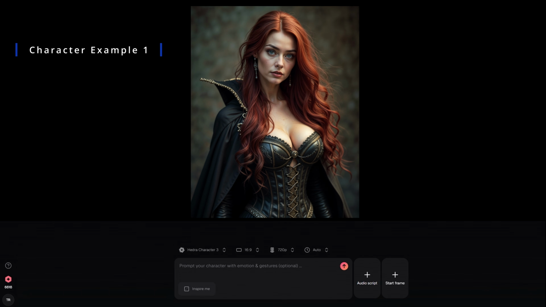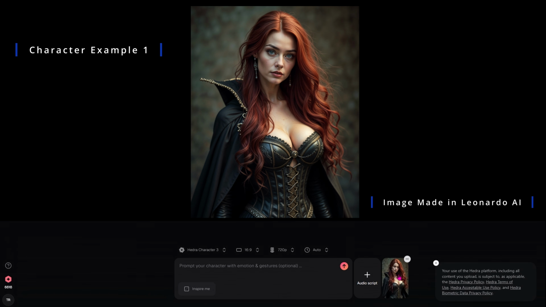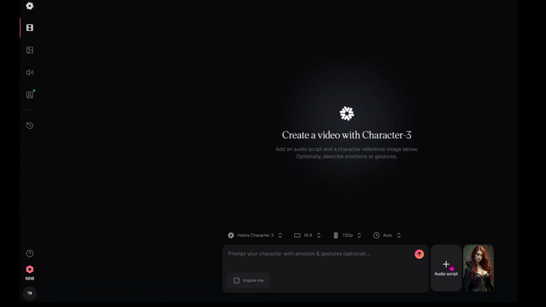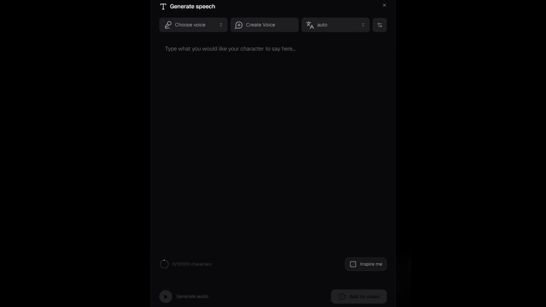I have some characters over here that I've already created that we're going to be using. So let's go ahead and grab our character one example here, and we'll just drag and drop that right into the frame. And then for your audio script, if you click here, you can see that you have generate speech, record your own audio, or upload an audio file. So if we want to stay inside of just Hedra to do this, we can come over to generate speech here.